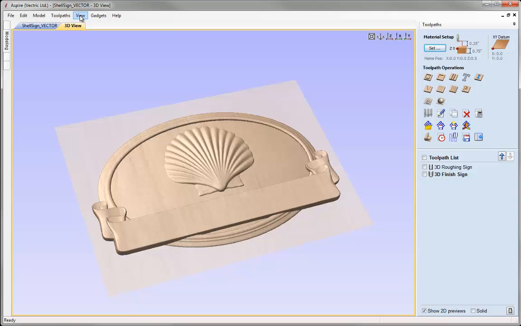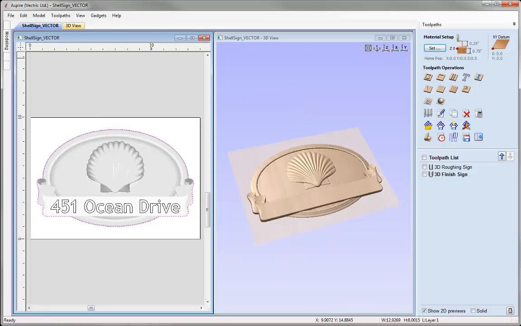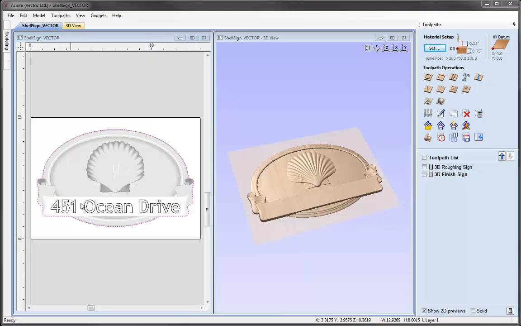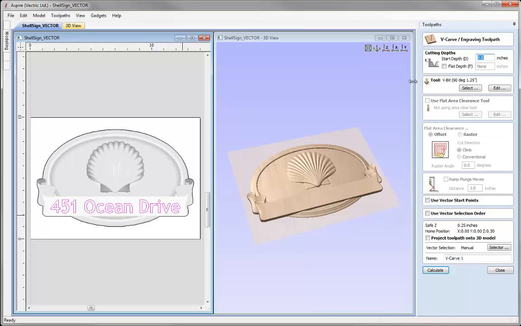I'm going to go over to the view option up here, and we'll tile the windows vertically. So now I'd like to look at engraving the text that we've got here. So with that vector selected, we're going to come over and use the VCarve toolpath. I'm going to start by looking at the cutting depth.